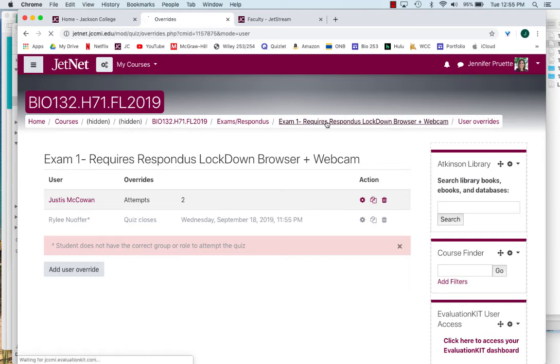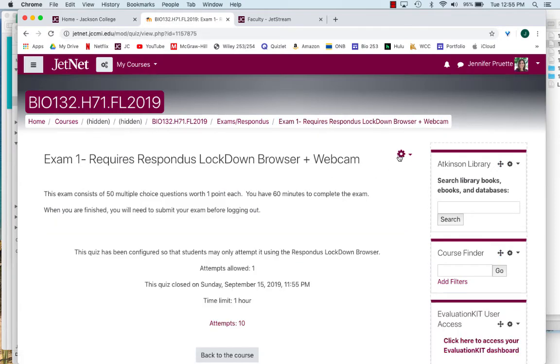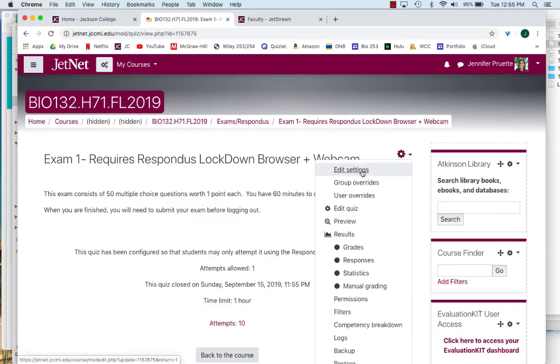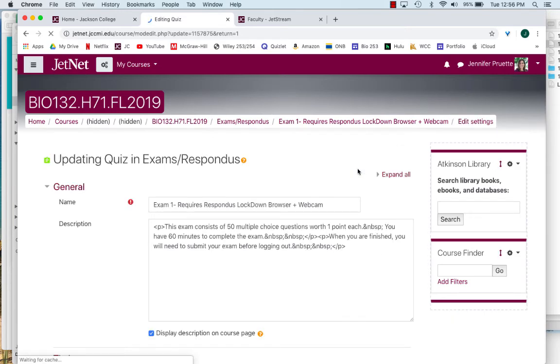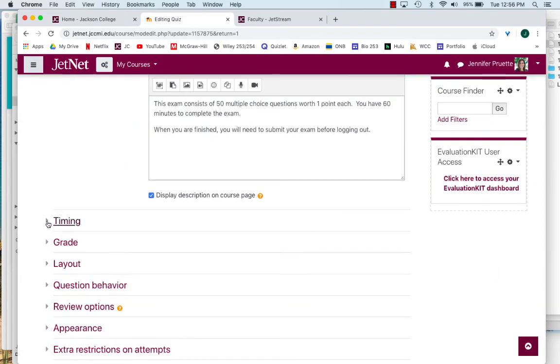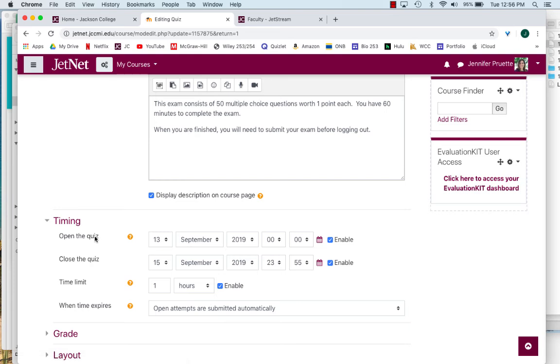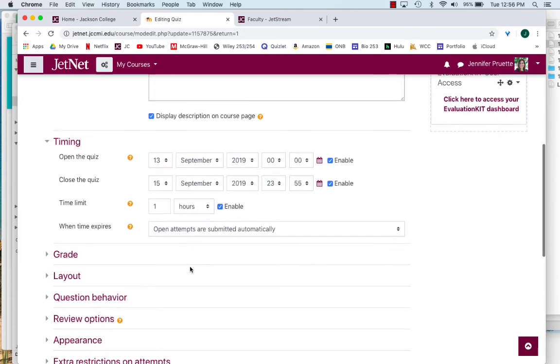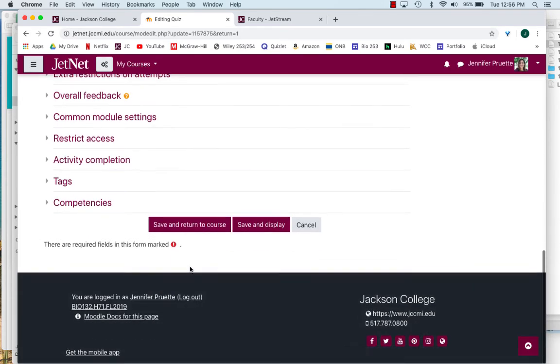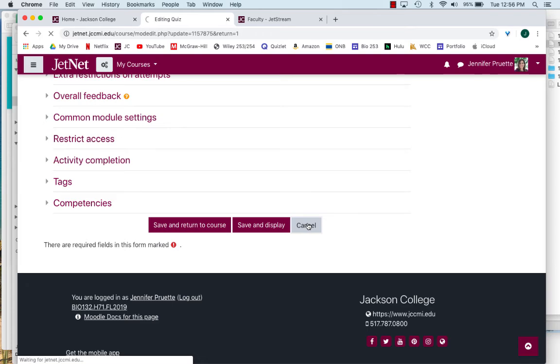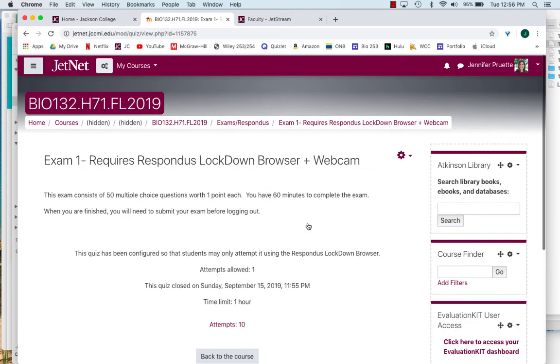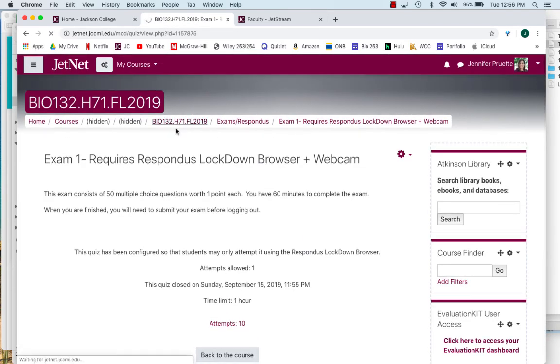All right, going back to editing or changing the dates, that's under Edit Settings. And then you would go to Timing, and this tells you when the quiz opens and when it closes. And you have to change this pretty much every semester for every exam. Going back to the course.